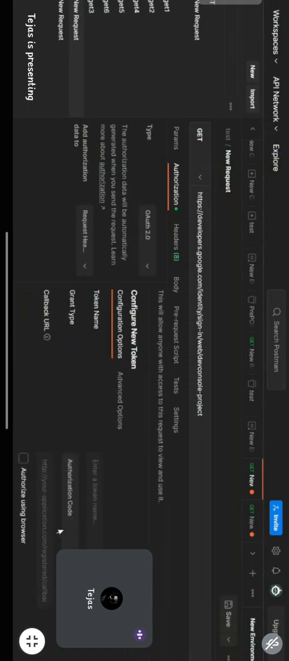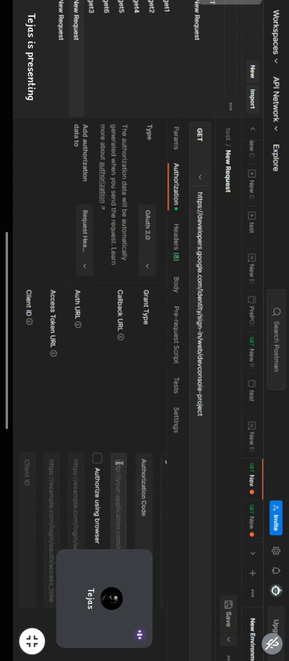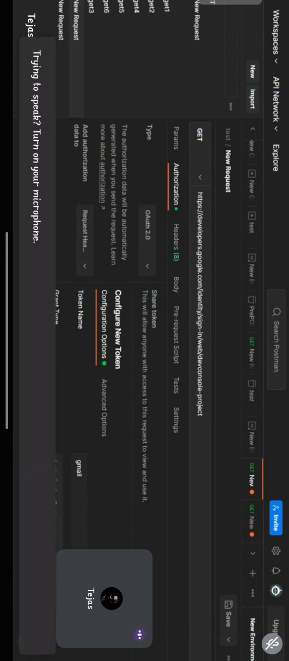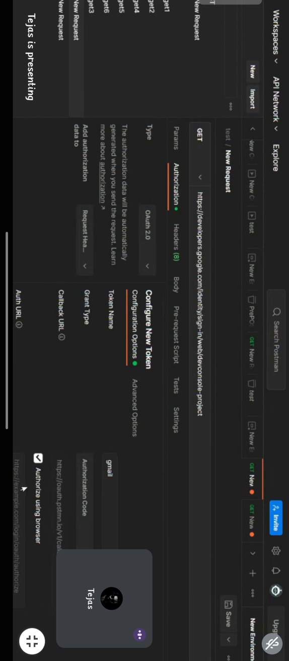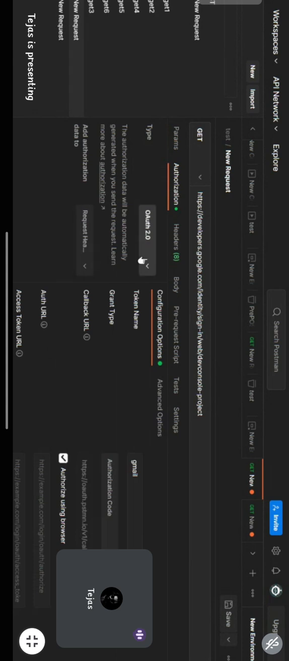Here, give a token name. Authorize using browser. Here in authorization, select OAuth 2. You will get this pop-up.